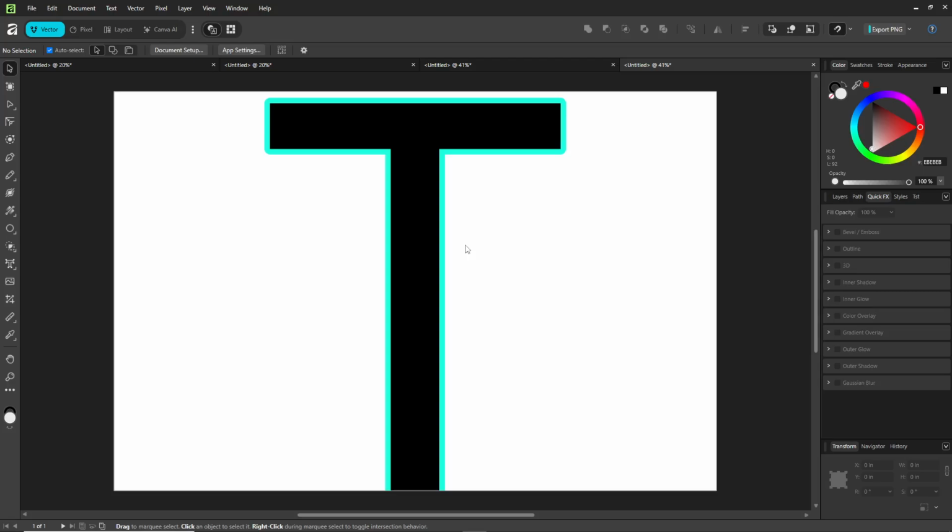And there you have it. You've successfully created a clean vector outline in Affinity Designer using the Expand Stroke feature. This method gives you full control over your outlines and allows you to treat them as separate editable vector objects for maximum design flexibility.